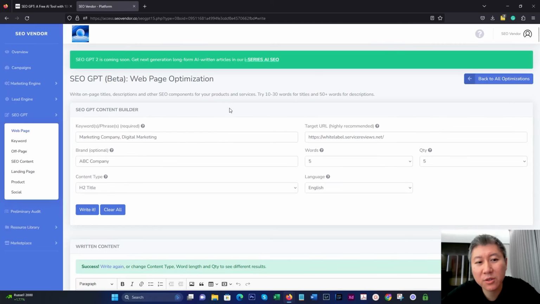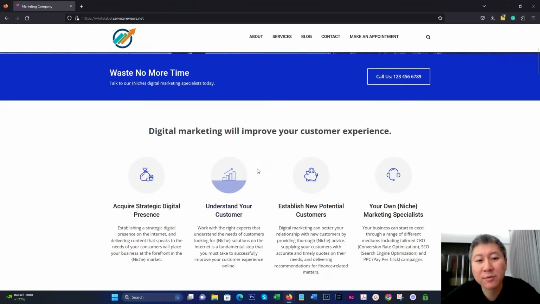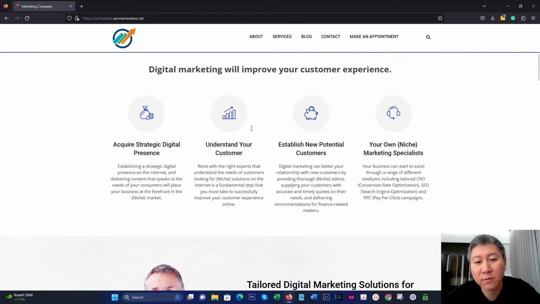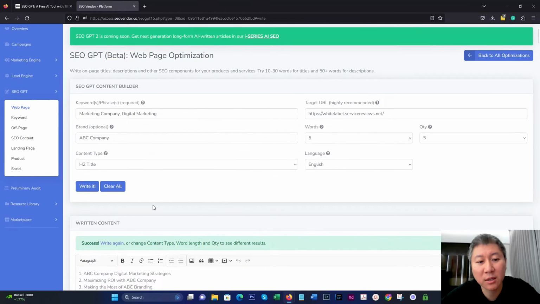Okay, so next I'm going to show you how we can use it to write content for other parts of the website. So let's say down here I have some content where maybe I need to come up with different subheadings that go further into my page. And what I can do is use SEO GPT to write optimized content for the keywords I have. For example, here I can have multiple keywords like marketing company, digital marketing, and I can also come up with other keywords that later I can show you with the keyword tool that can maybe help to come up with different types of phrases.